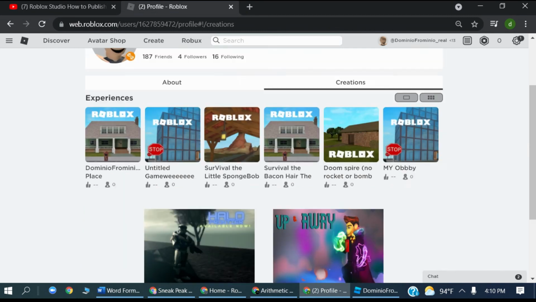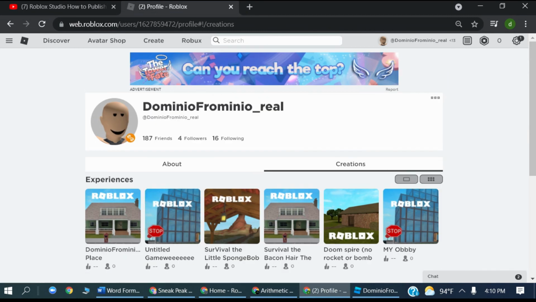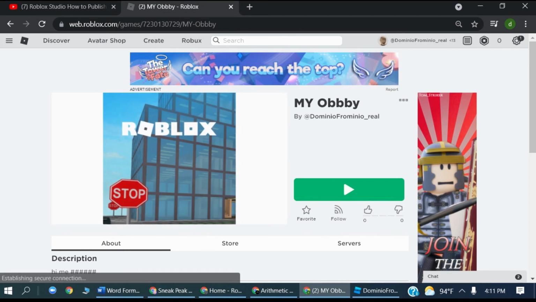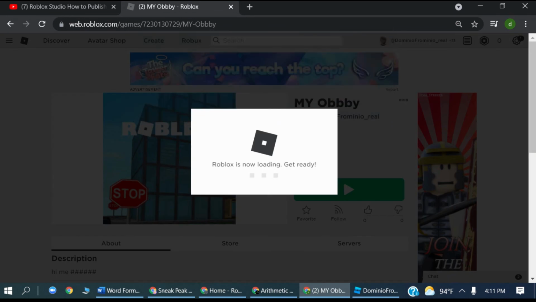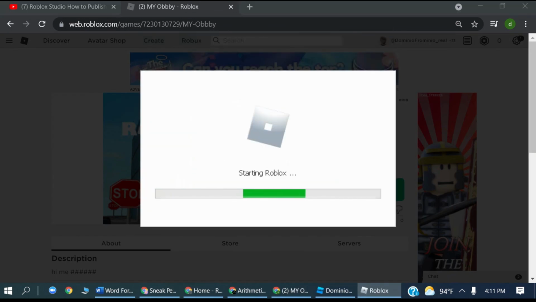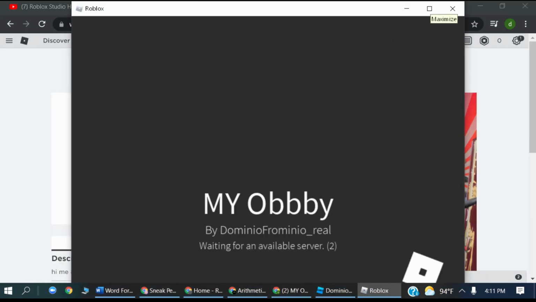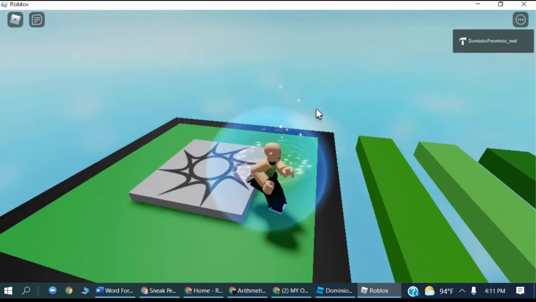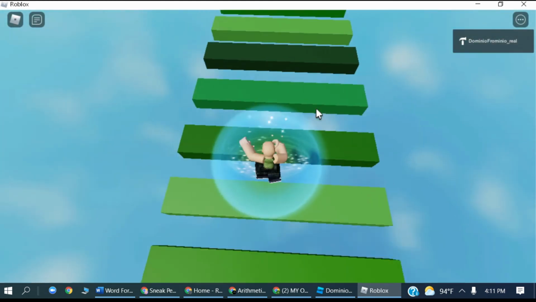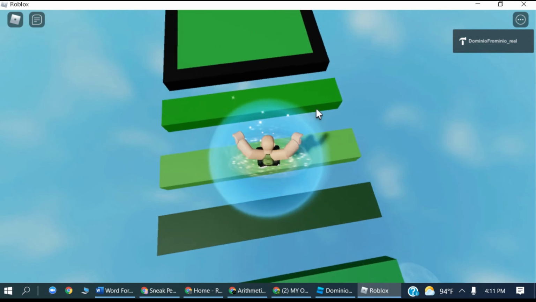Okay, and then what you wanna do is you wanna go to your profile. After you've done all that, you wanna go to your profile, creations, and here is my obby. So what we're gonna do is we're gonna play the obby, okay? And then we wanna make sure, waiting for available server. This happens when the game is new. And there you go, there's your obby.